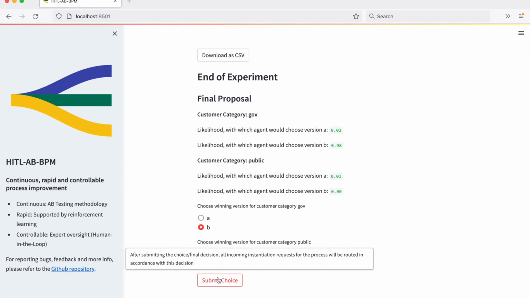And after we submit it, all the incoming process instantiation requests would then be routed in accordance with our final policy decision. And then we can start this improvement cycle for a new process if we want to.